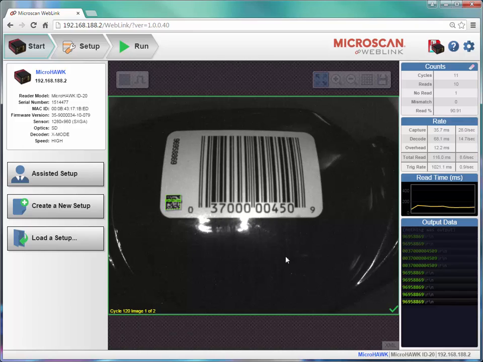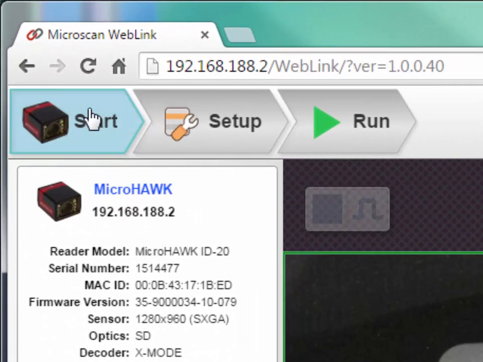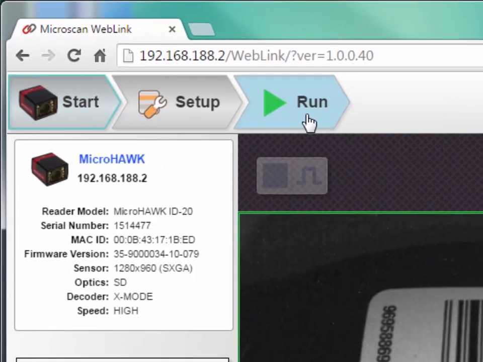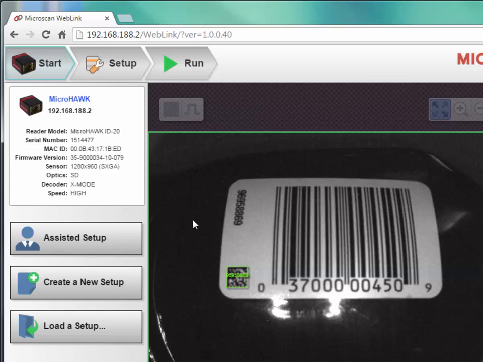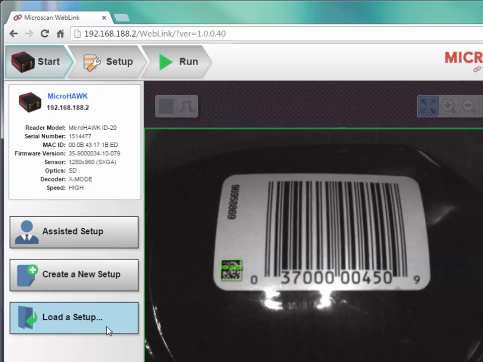We immediately see live images from our MicroHAWK reader in the center of the screen, where the reader is already searching for a symbol to read. We have three tabs at the top that guide us through our reader setup: Start, Setup, and Run. From the Start tab, we can choose from three options: Assisted Setup, Create a Setup, and Load a Setup.